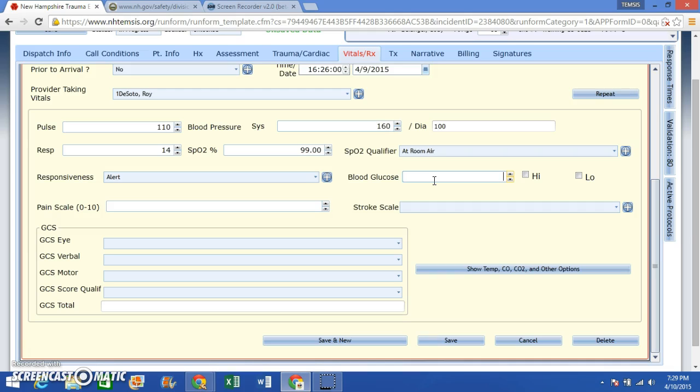And getting the blood glucose is very important and part of the protocol for stroke and TIA. You definitely want to add that to your patient care report. And we're going to say this person's headache is about a 4. And then we're going to tab over to the stroke scale.